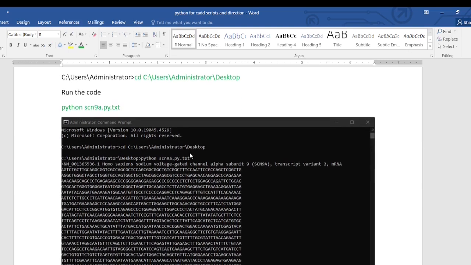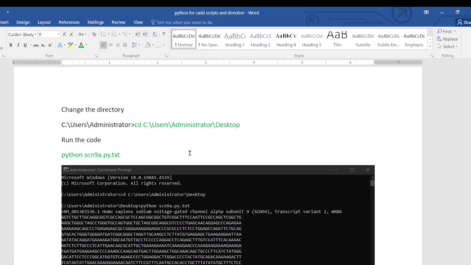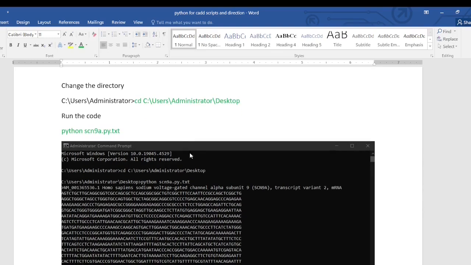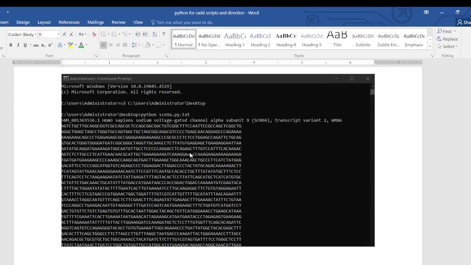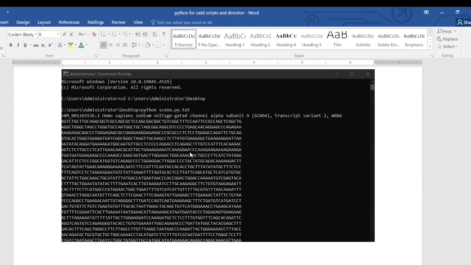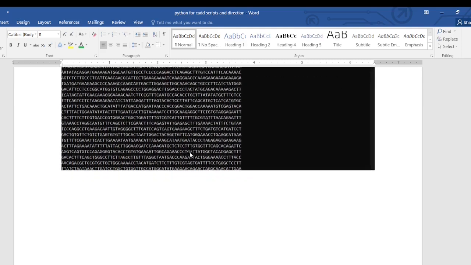After running this code, I will get these results. First of all, you need to change the directory to where your text file is, and then you need to run this code. After running this code, you will get the result. So you can read this sequence. You can get the accession number as well as the FASTA sequence of this particular gene.